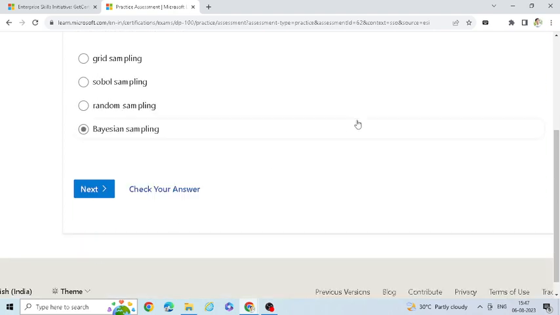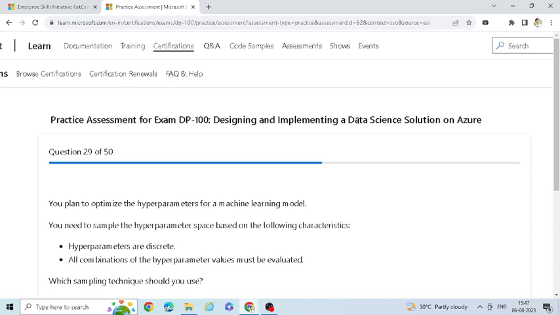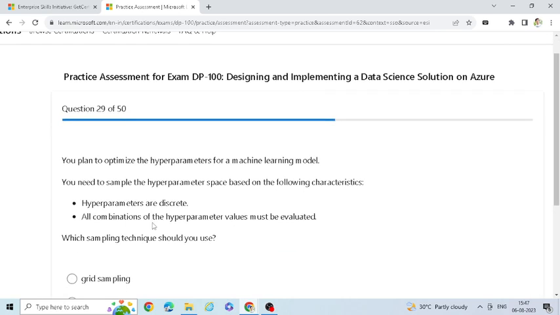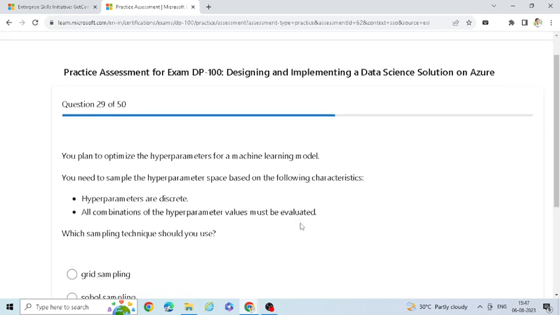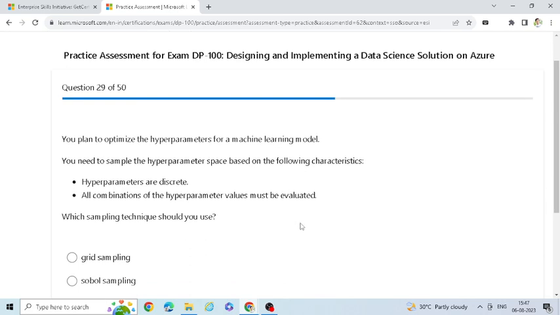Go ahead, next question. You plan to optimize hyperparameters for a machine learning model. You need to sample the hyperparameter space based on the following characteristics: hyperparameters are discrete, and all combinations of the hyperparameters must be evaluated. Which sampling technique should you use?